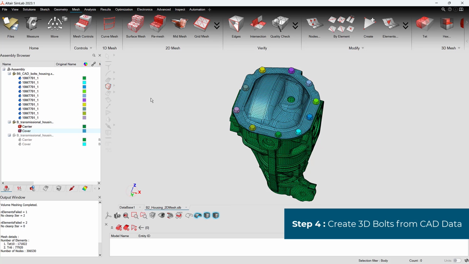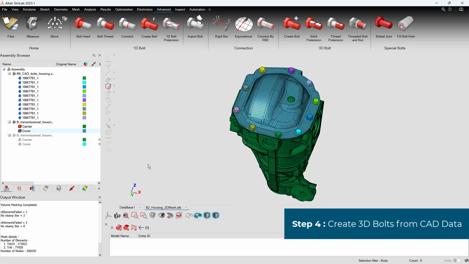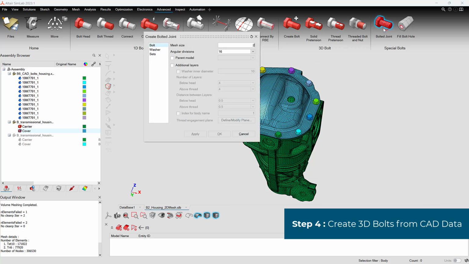The fourth step is to create the 3D bolts from the CAD data. Go to Advanced Bolt Modeling. So the first option we will see is using the bolted joints. Click on bolted joints.